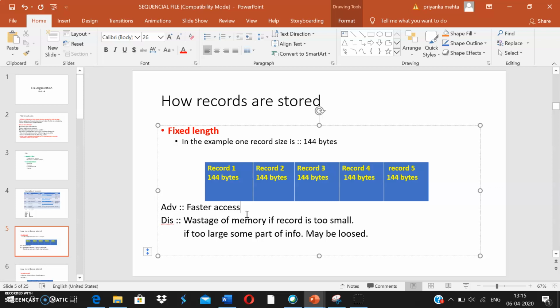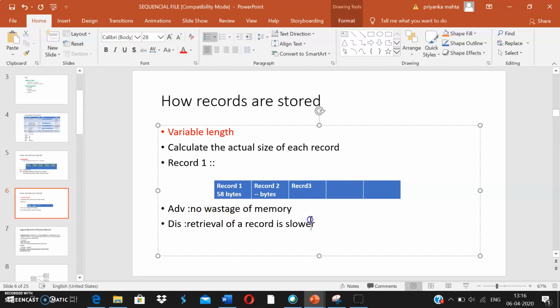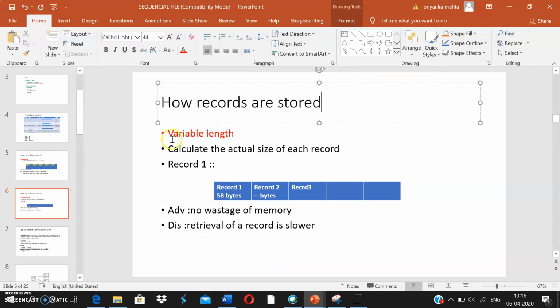But for faster access, I know the size of the record, and I am going to access that many bytes directly. So fixed length records have the advantage that they can be accessed faster, whereas records can also be stored in variable length. For example, if I have a name with 58 bytes and a roll number with 2 bytes, one record can be 100 bytes and the other records can be 99 bytes, depending on the actual size of the record. In this case, the advantage is there is no wastage of memory, but access is slower because we need to find the size of each record, and the size of each record is different. So these are the ways records can be stored in a file.